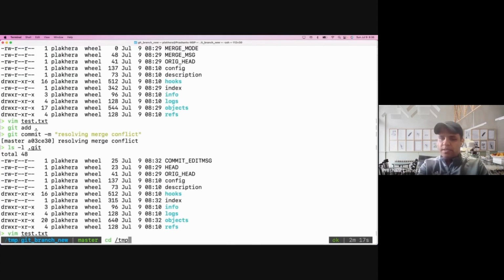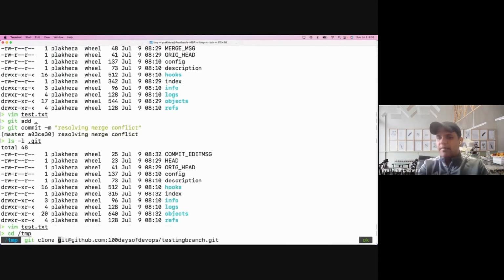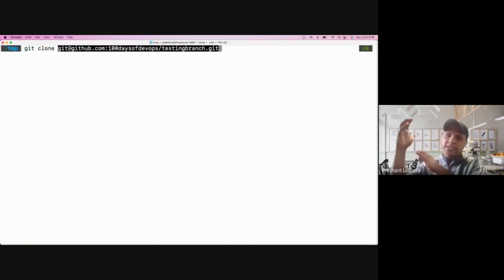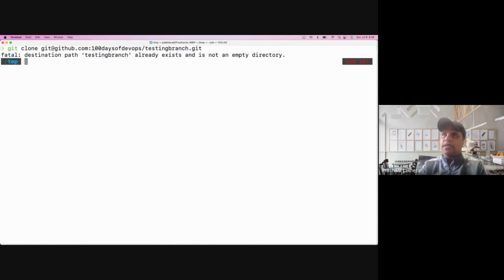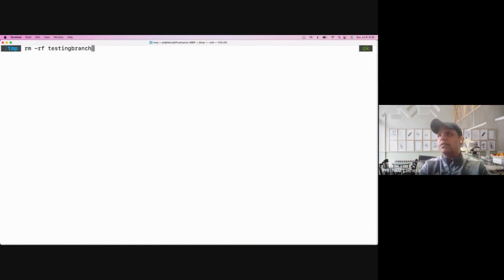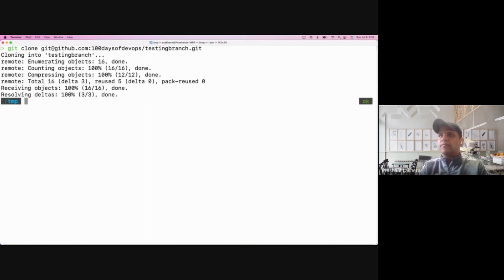The command to bring the changes from GitHub to your local laptop or desktop is called git clone. Not just from GitHub, but from any Git provider like GitLab or Bitbucket, it is git clone. Okay, testing already exists. Let me remove this. I was doing some testing yesterday. Testing branch.